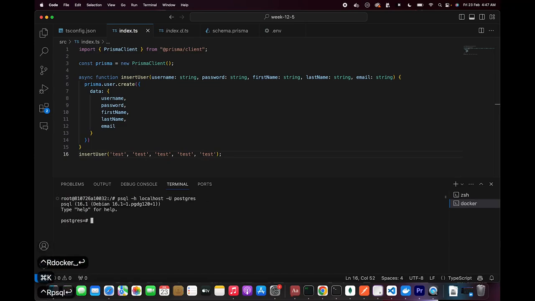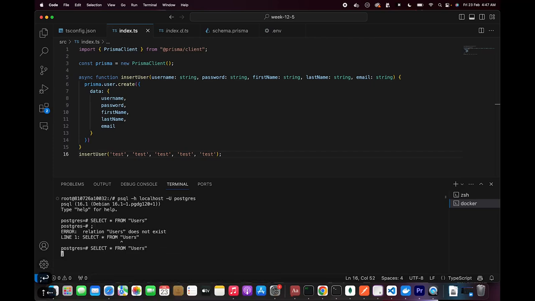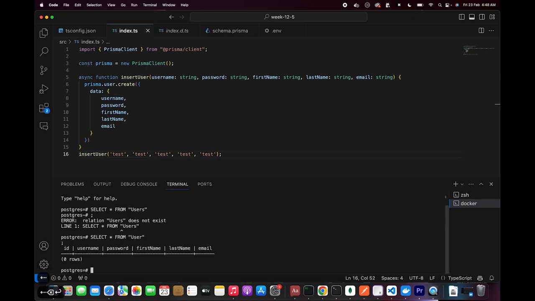You will see now if I explore my database, let me again do a docker exec followed by a psql followed by a select star from users, or user, whatever the table is. You will see it has 0 rows, which means this creation over here failed.